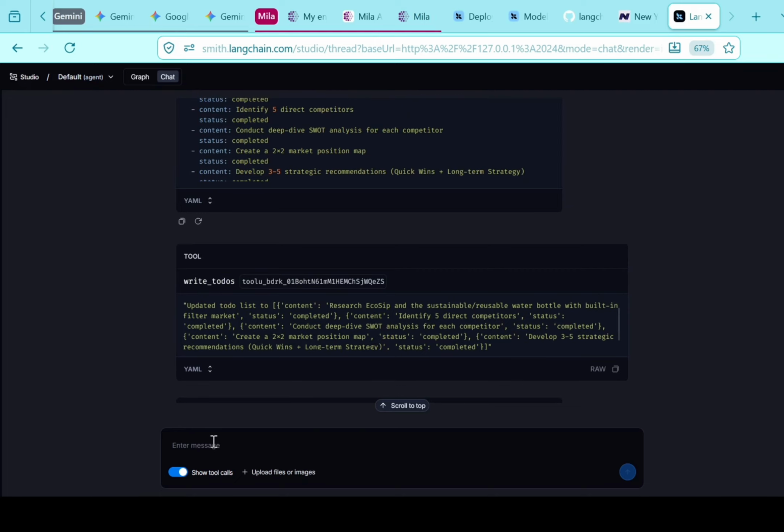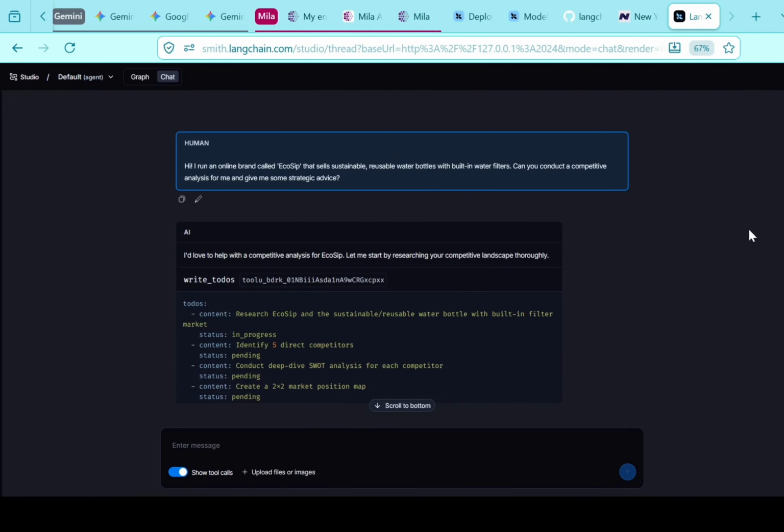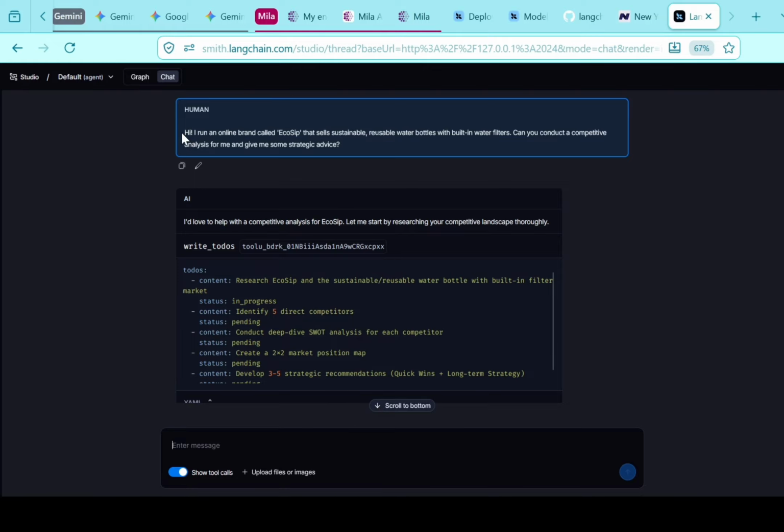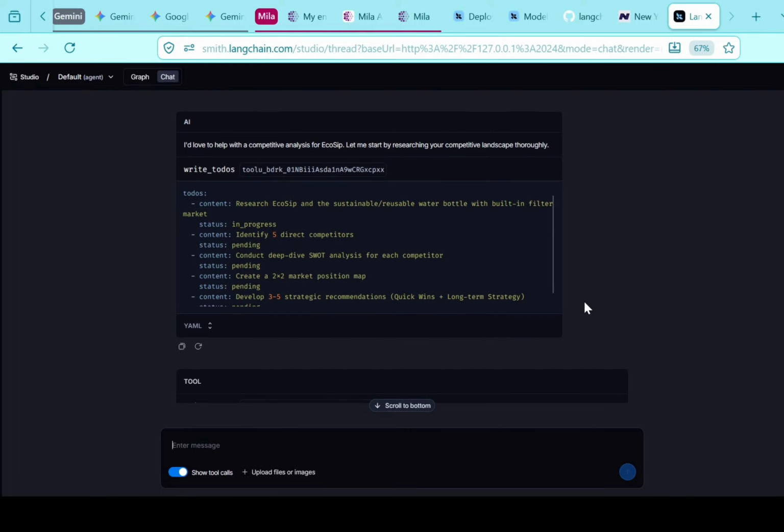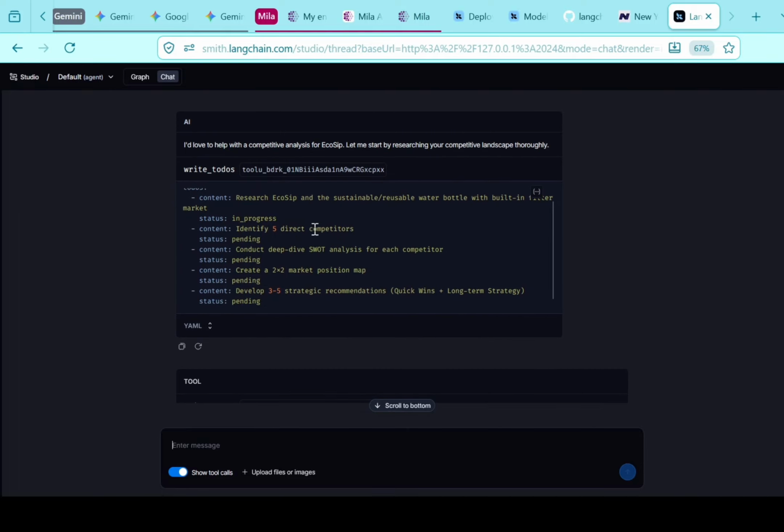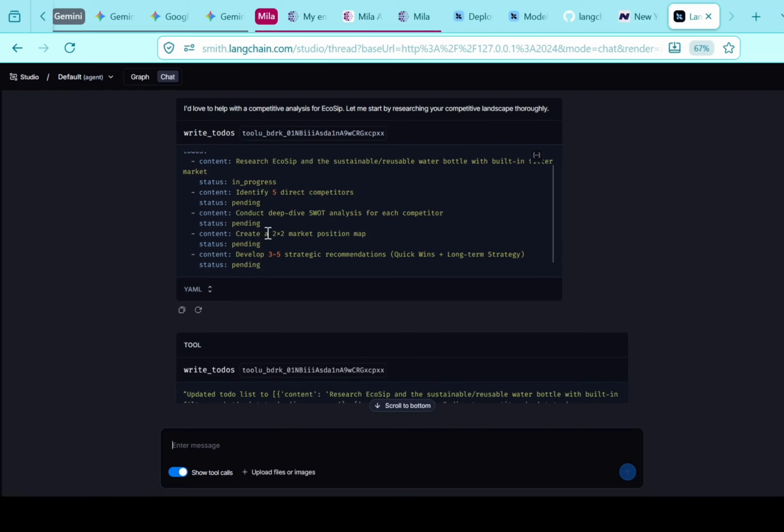So you can enter any message that relates to the type of agent that you created. The message I used was, hi, I run an online brand called EcoSip that sells sustainable, reusable water bottles with built-in water filters. Can you conduct a competitive analysis for me and give me some strategic advice? So it created a to-do list: identify 5 direct competitors, conduct a deep dive SWOT analysis for each competitor, create a 2 by 2 market position map, develop 3 to 5 strategic recommendations, quick wins plus long-term strategy.